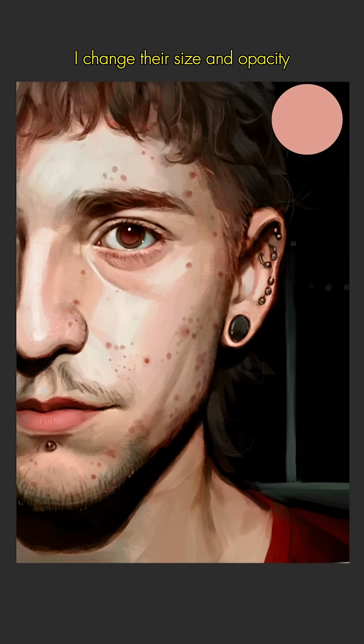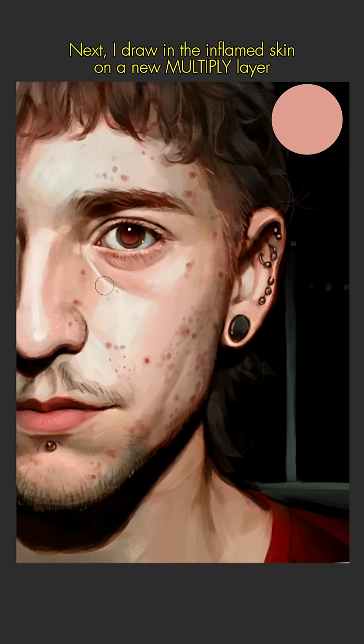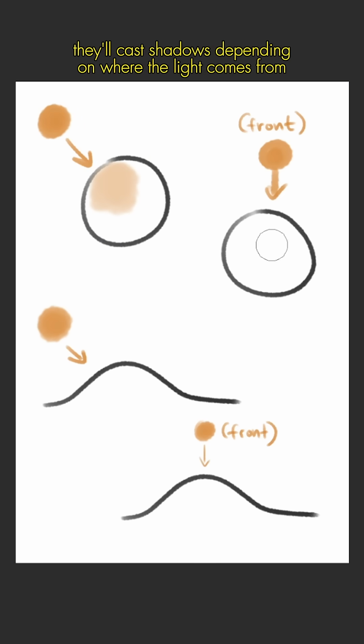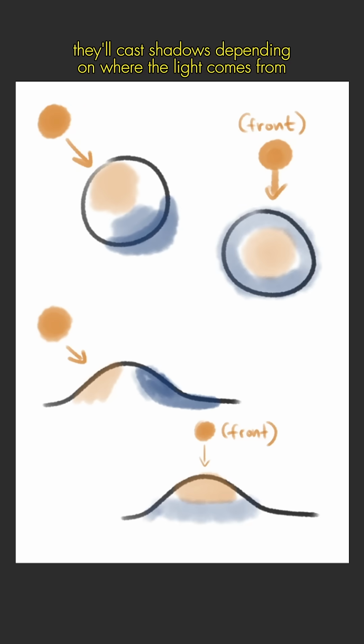Moving on to the more realistic style, I again start with placing the dots on a new multiply layer. I change their size and opacity. Next, I draw in the inflamed skin on a new multiply layer. Since pimples are 3D, they'll cast shadows depending on where the light comes from.